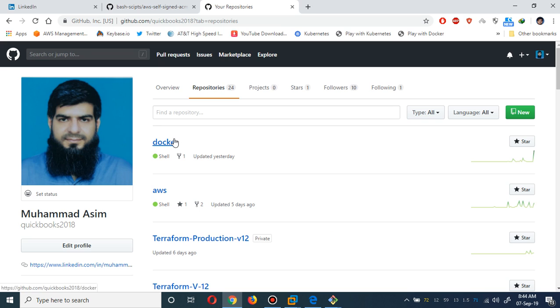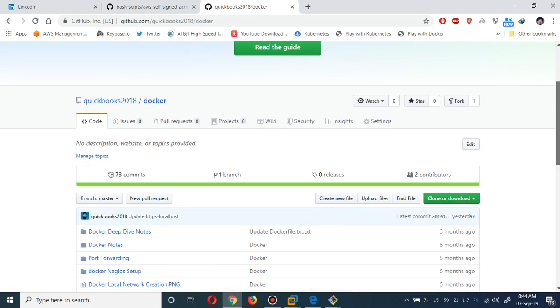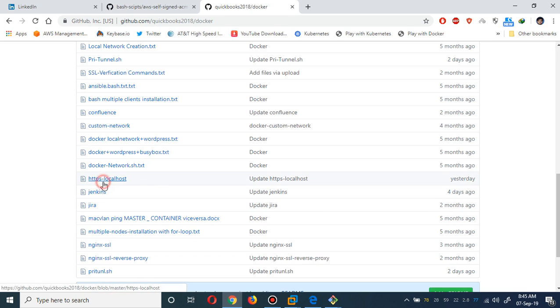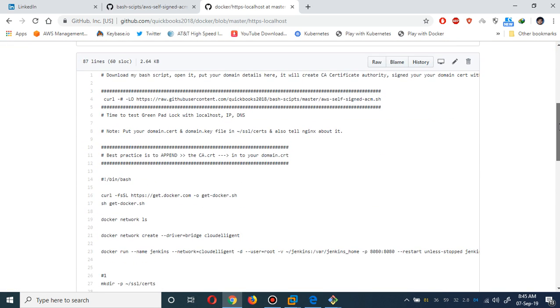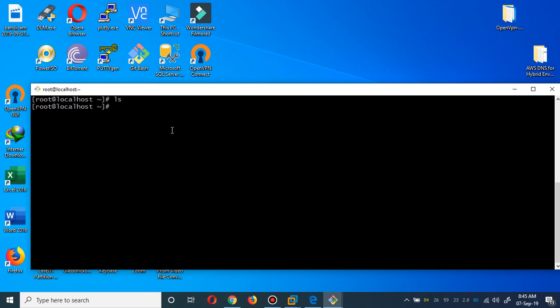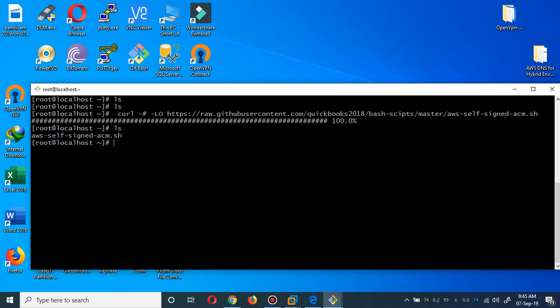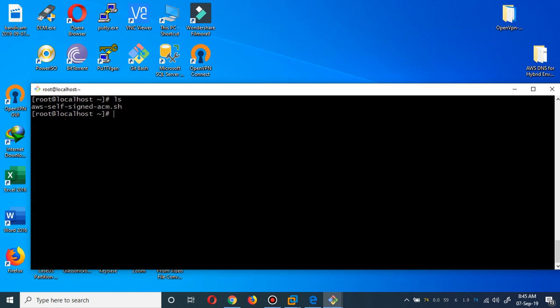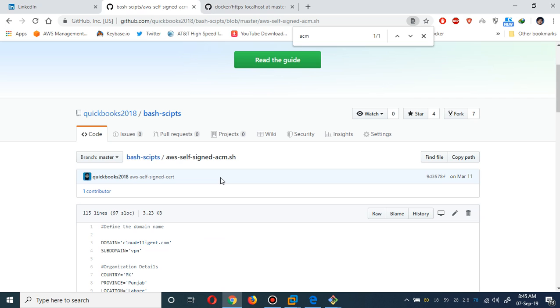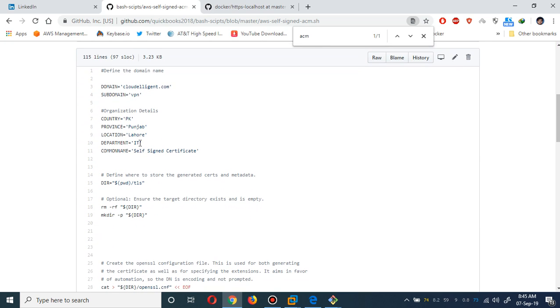So if I go to my Docker repository and go to the localhost HTTPS, what I'm doing here is actually running Jenkins in a Docker container, which is self-signed, and let me download this as well here. So this is the script I'm talking about. If I get the contents of it, these are the contents, but what I'm going to show you guys is here. You see, this is the domain.